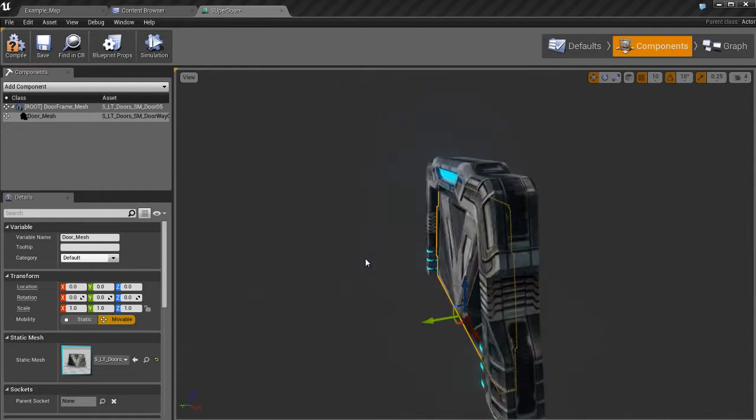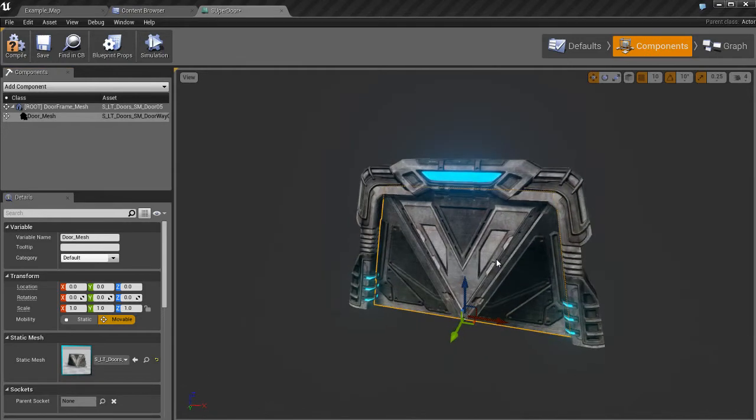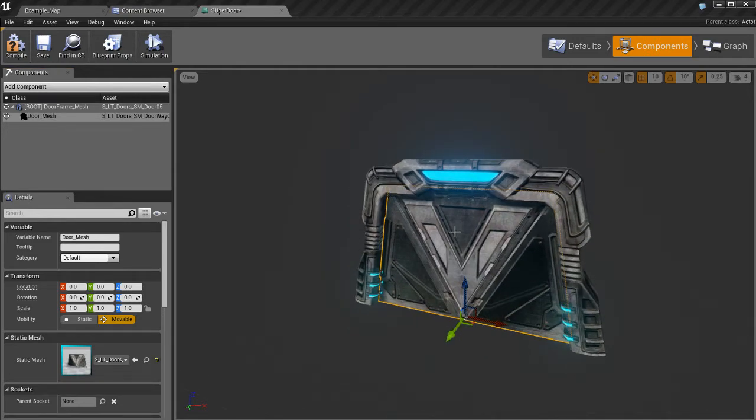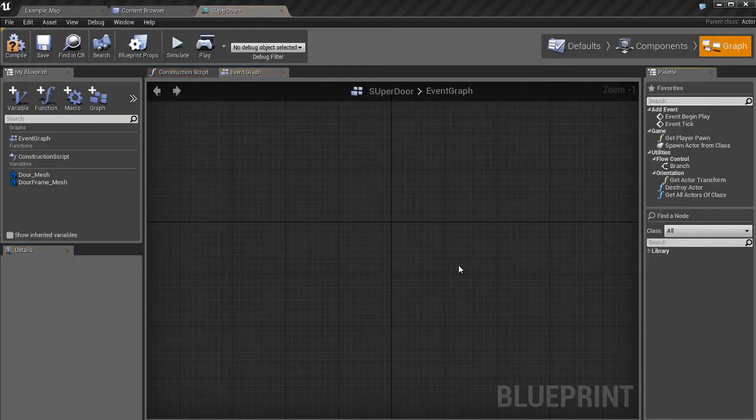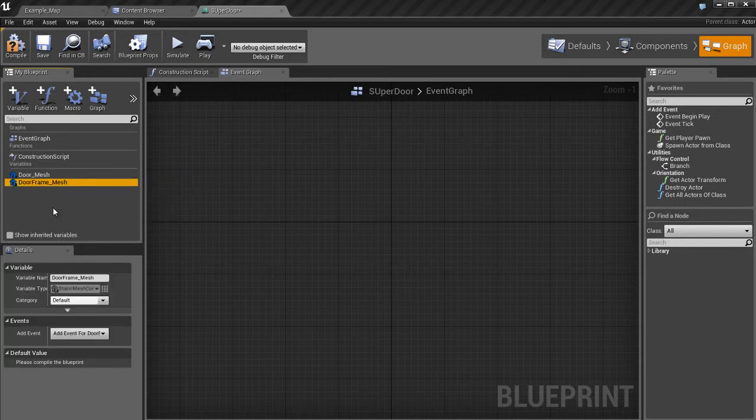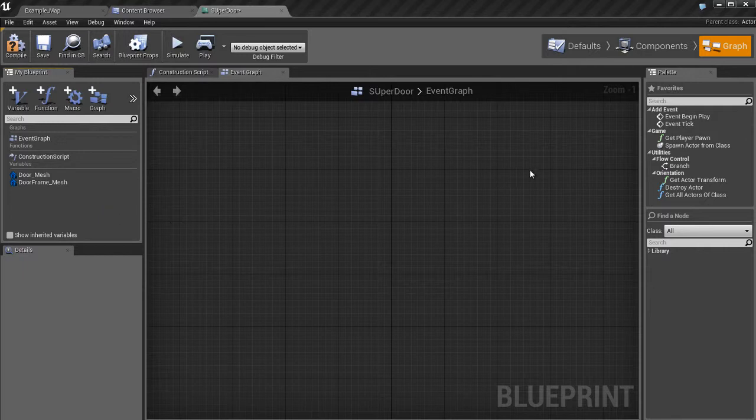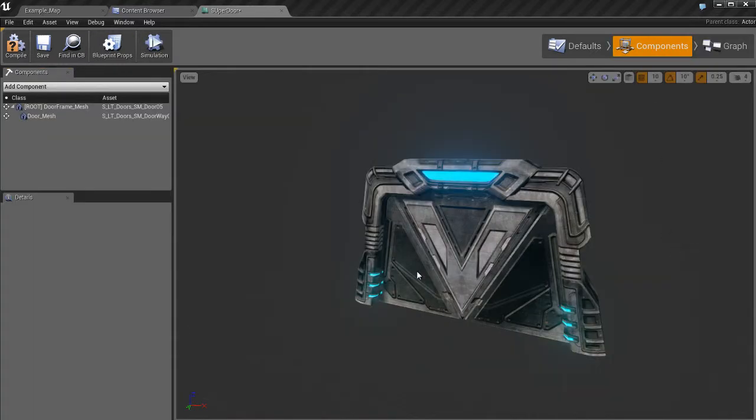So that's pretty much it. Now we have a door, and we have a door frame. Okay, so that's pretty cool. Let me jump back into the graph view real quick and show you something. If we look over here where it says My Blueprint, you're going to notice that under variables we have two. We have door mesh and door frame mesh. Pretty cool. Those are our components. They got added to our blueprint, so they show up over here. We'll go over that in a moment. Let's go back and keep building this thing.